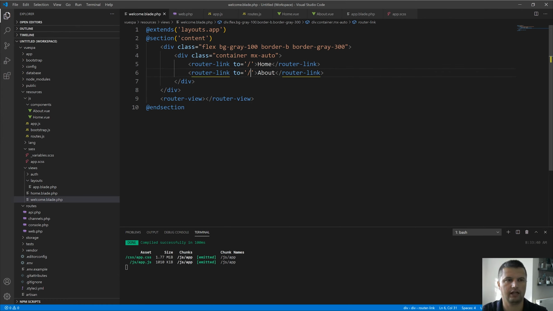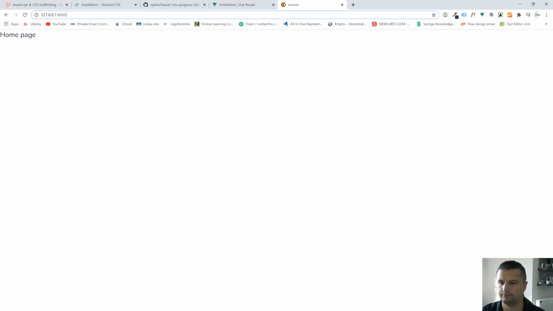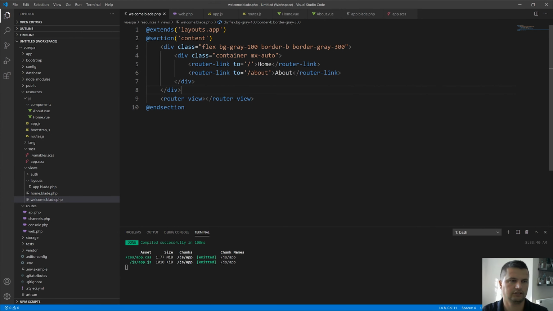Okay, so where we would like to go to, we would like to go to the about page. So about. Right, let's just have a look. Hit refresh. Okay, so basically we have this basic navigation bar. Let's just style this a little bit. So first of all, let's place our content inside the container as well.